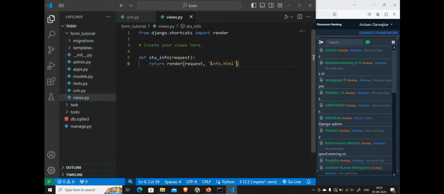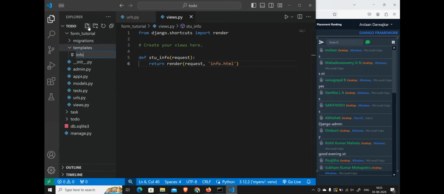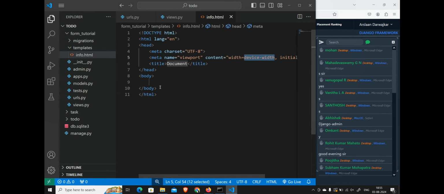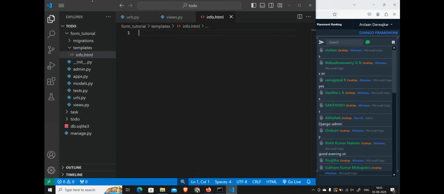Now we want what? Info.html, correct? So I'll go to my templates here and I will create one info.html. We are not going to learn template inheritance and all. We will just create it randomly, because I don't want to waste time doing all those things. I just want to show these forms.